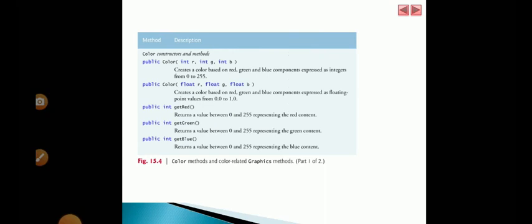Next, what methods can we use in Java for creating a color? For creating a color, we can use the constructor Color(), which has three options: int r, int g, int b, that is the red, green and blue values. Either you can use integer values here or floating point values. We also have three functions: getRed(), getGreen() and getBlue(). The getRed() function is used to get the red color component content, which must be from 0 to 255.